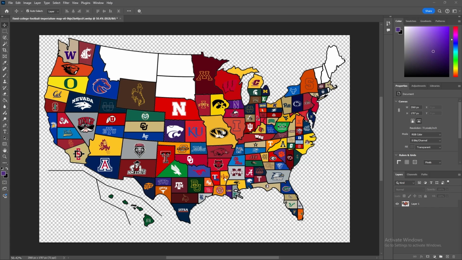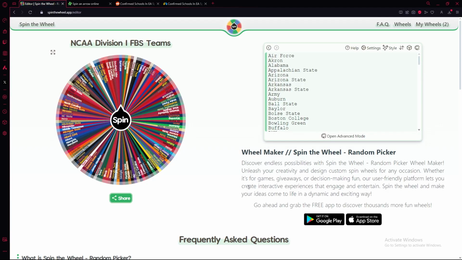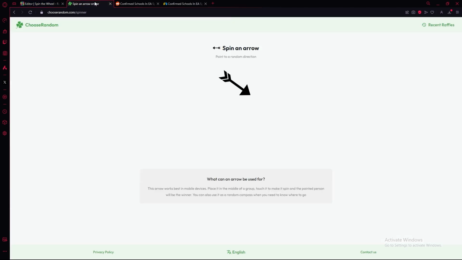And basically the way that this works is, as you can see, we have a spin wheel right here. So basically this spin wheel is going to determine who's attacking. But not only do we have this, we've got this arrow right here as well. So this arrow will say, here, let me close up some tabs here.